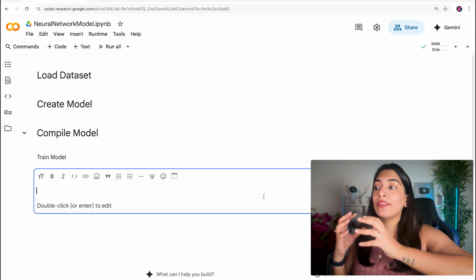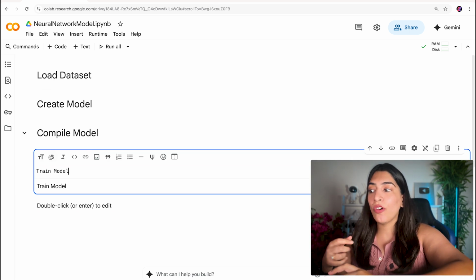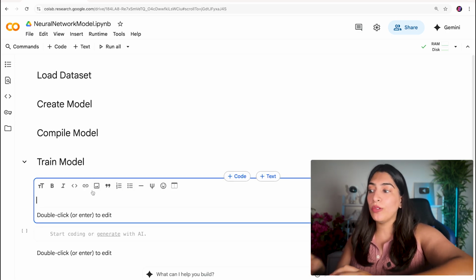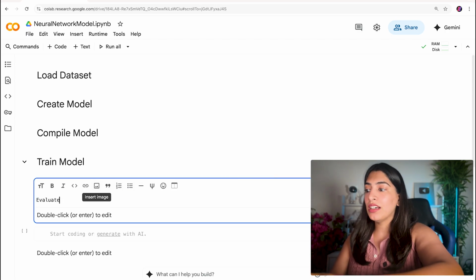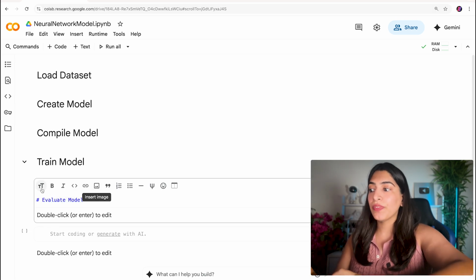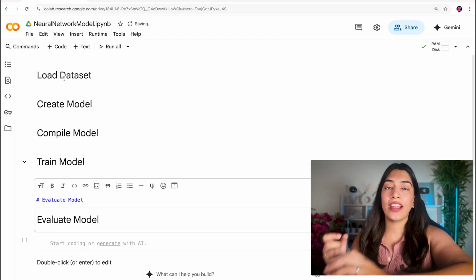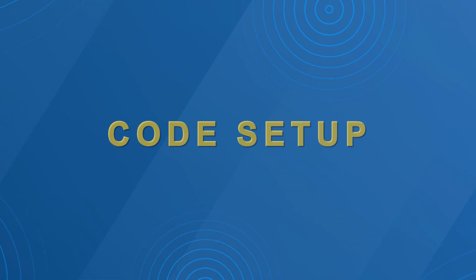And once we have trained our model, we obviously have to see how our model is performing. So we will be doing what? We will be evaluating our model. That will be the last step, evaluate the model. And we will evaluate using which dataset? The testing data that we have when we loaded the data.